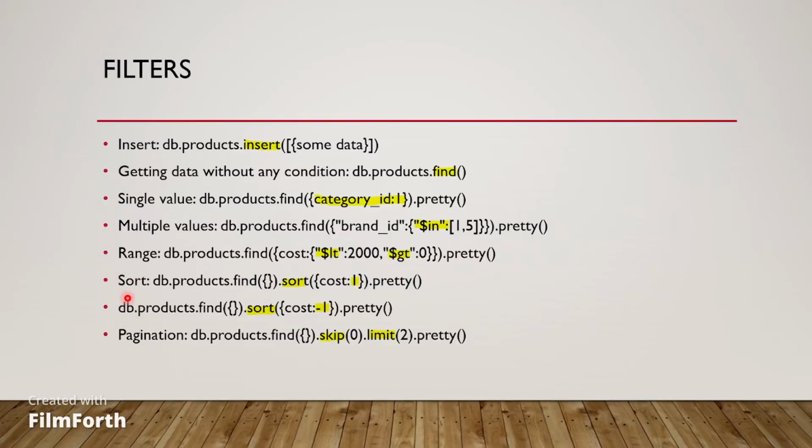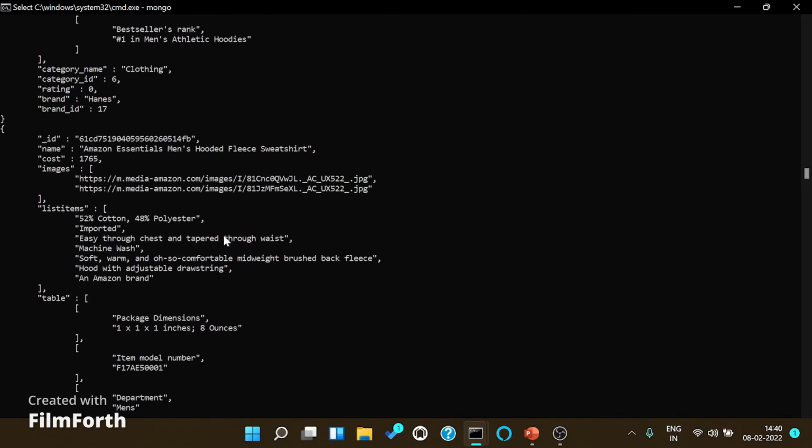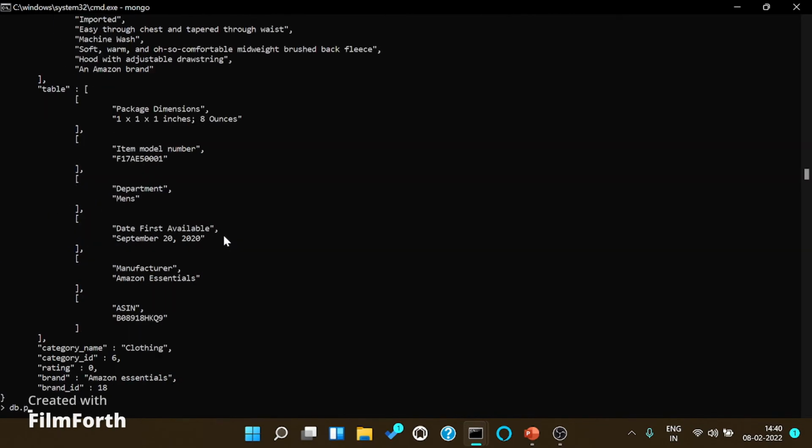Now the next kind of operation we can perform is we can sort items based on the key values. Let me show you how. Now db.products.find of, let us pass category underscore id, and suppose we want all of the documents whose category id is only one.